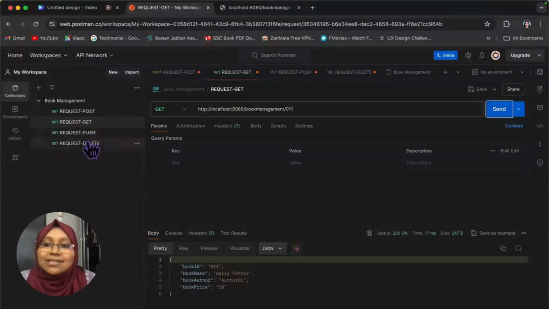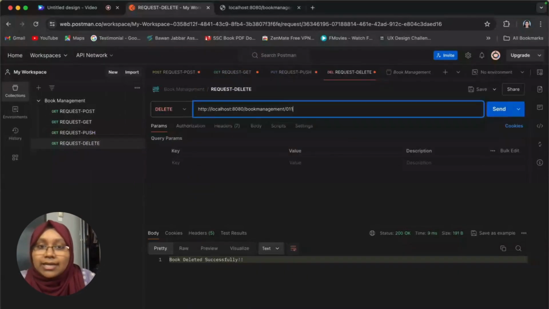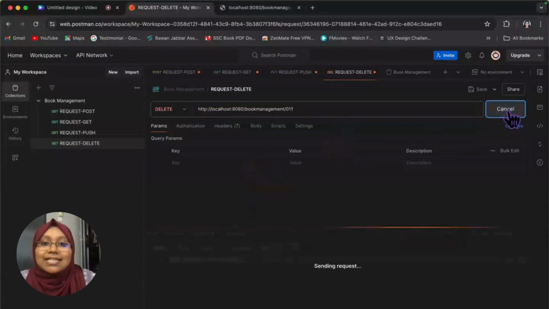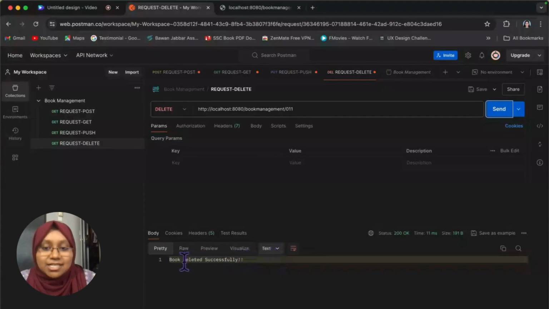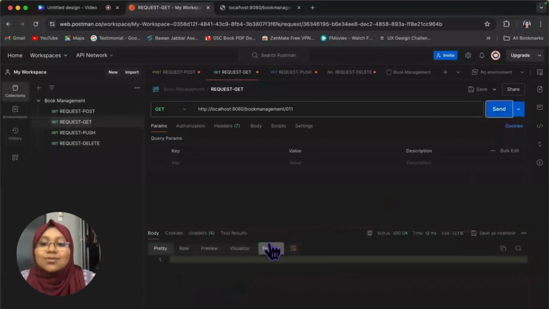So to delete this Harry Potter book, which is already open in the localhost, we just call 11 and then we delete it. "Book deleted successfully," as we can see. And then we ask for 11 to see if it actually exists. So now we see it's an empty body, it's an empty terminal, which actually means that the delete function has already worked. So that's it for the CRUD functionalities.